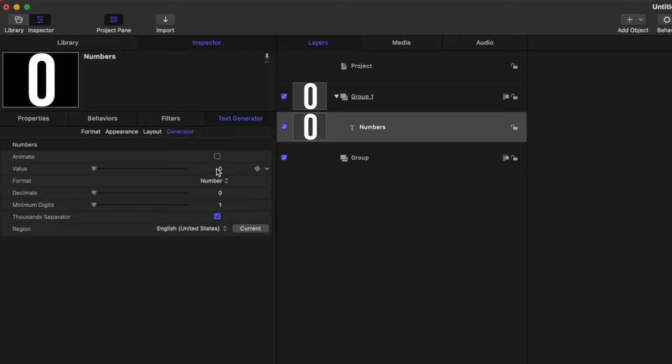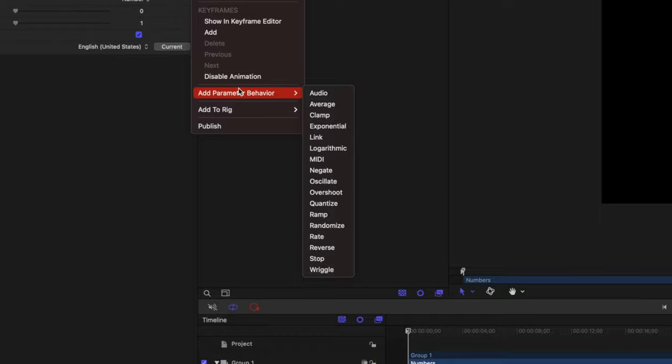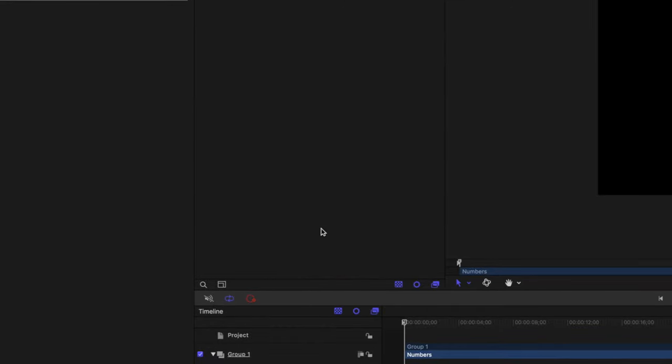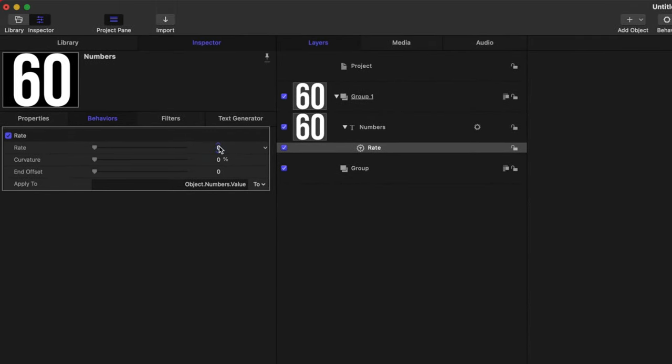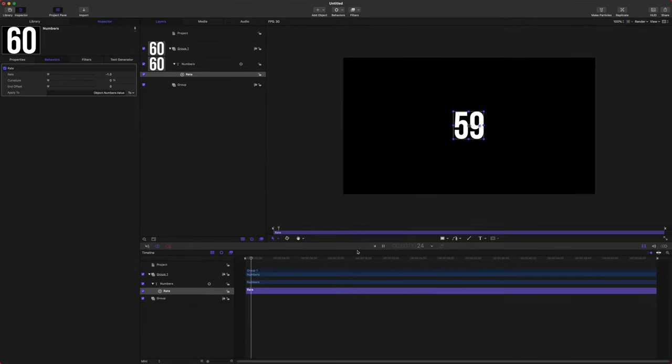After that, go ahead and set your value to the length of duration of your project. So I'm going to set this to 60. Now, if we play through, you'll notice that it is not changing. To fix that, go to your value settings and click this down arrow, and we will go to add parameter behavior and set that to rate. In your rate settings, set this to -1. Basically -1 is changing one value for every 1 second in the project. If we play through, we can see that our countdown timer is counting down exactly as it should.